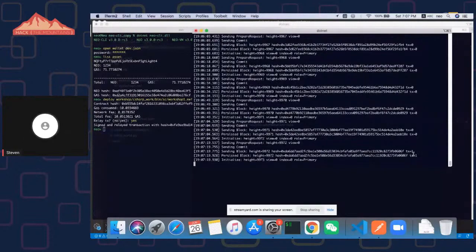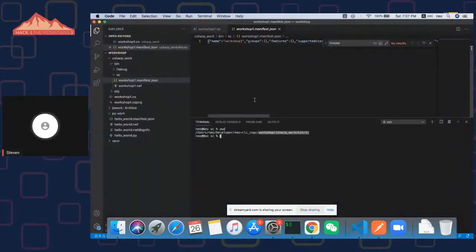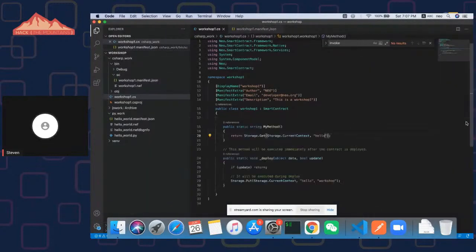Okay, I think the next block is already produced, and it's here. We can see there is one transaction, which is a deployment transaction. Now I want to invoke it. As I said, in the source code you can see the function here. We have a deploy function, and it will be executed immediately after the contract is deployed. And in this function, we put the hello as a key and the workshop as the value.